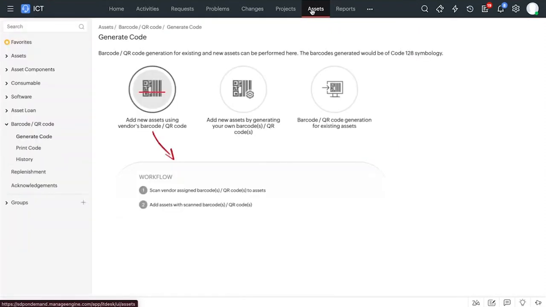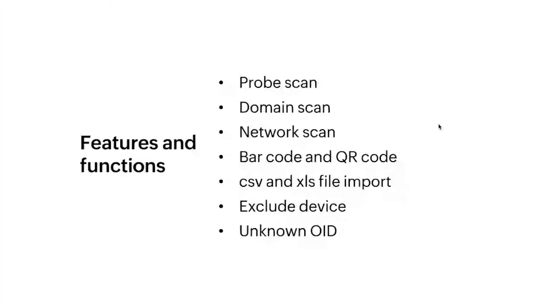Right? So let's navigate real quick to see what exactly we have covered so far. We spoke about barcode and QR code, and we spoke about the different file imports and how exactly the file imports can be done. Now, for those devices which are being brought in as a part of the scan, and which the probe doesn't understand, you can configure something called an unknown object identifier, or an unknown OID.